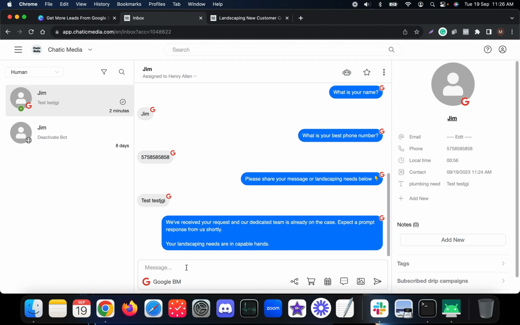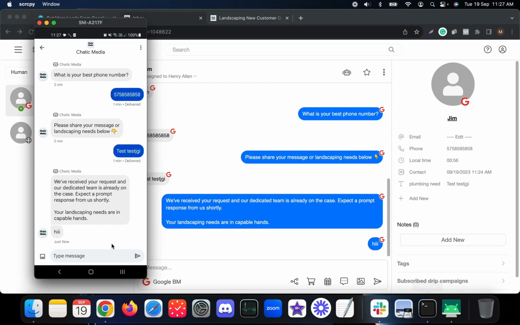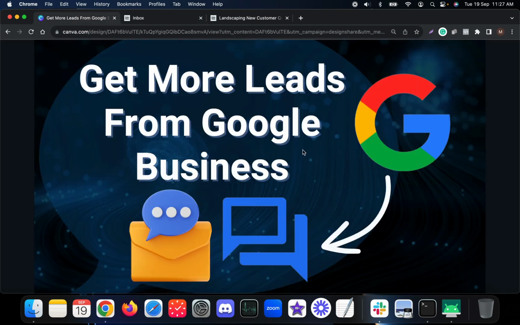And whenever an agent responds to this particular customer through these replies over here, they can actually, let me send a message hi over here, and this is actually sent from the omnichannel inbox, and I will receive the same message in this Google Business Messages as well. So likewise, an agent can jump in any time of the conversation and chat with your customers as well. So this is how you can generate more leads from Google Business Messages.